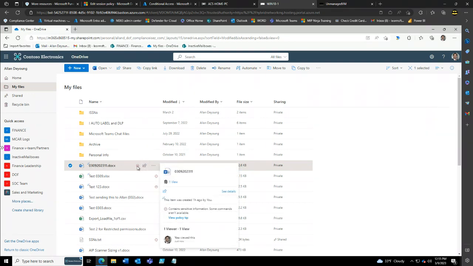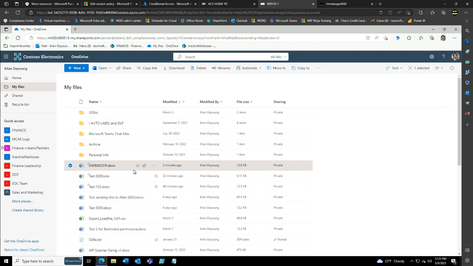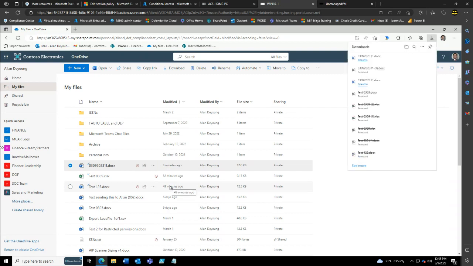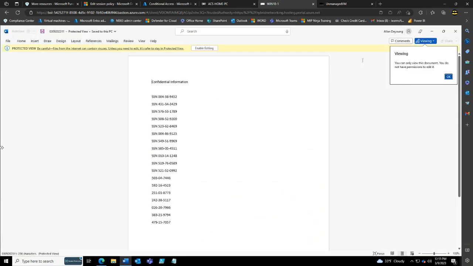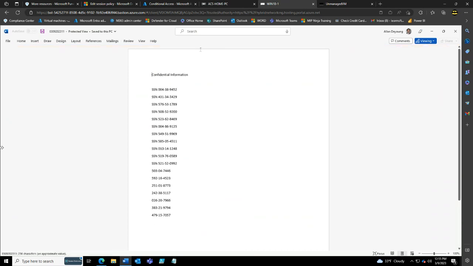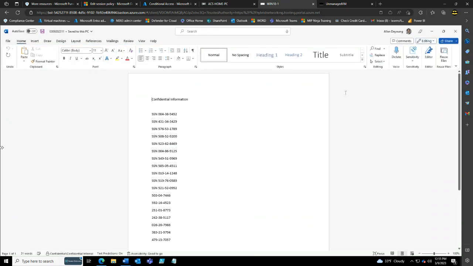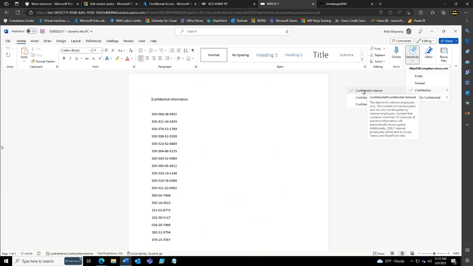Now, DLP from Purview is already monitoring this file, but it doesn't prevent it from being downloaded. And also, I don't have an automatic label policy. But if I download this file, because I have a session policy configured to automatically label files, when I open this file, it's already going to have the confidential internal label on it because that's the way I configured the policy. You see, it has confidential internal.